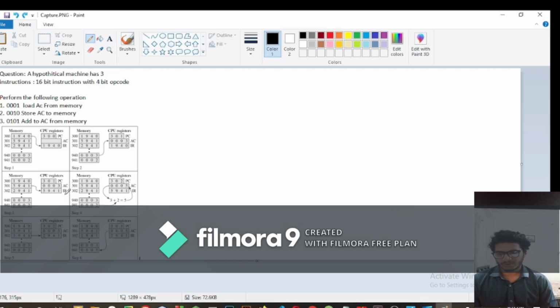Now we go to the second instruction. In the second instruction, we are not changing the PC value and AC value right now. At first our work is to change the IR value, because the last instruction's IR value is completed. Now we go to the second instruction.